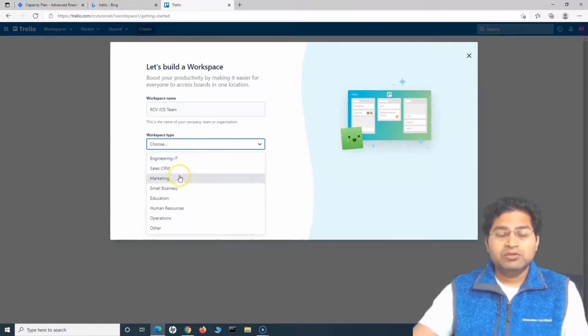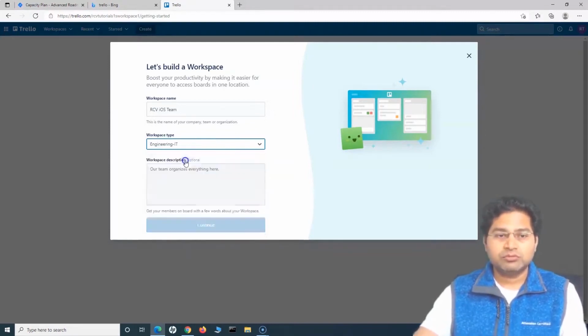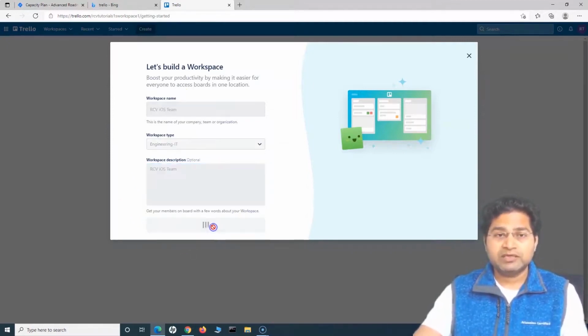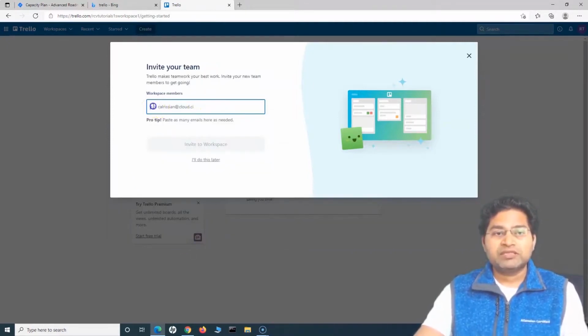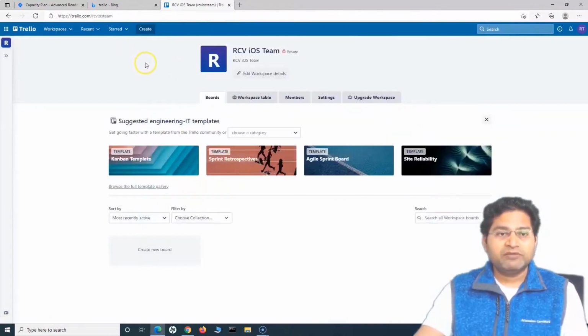So you can see you can use it for any of the purposes. You can use it for engineering, sales, marketing, or anything else. It's just how you want to organize your work, and it will provide you flexibility to do it. So I'll choose engineering, IT, and then provide a description, which is optional, but it is highly recommended you provide the description, and then click continue. Now in the members, you can simply start typing in the email and invite the members, or you can say I'll do this later. Now you will see two teams are available there.